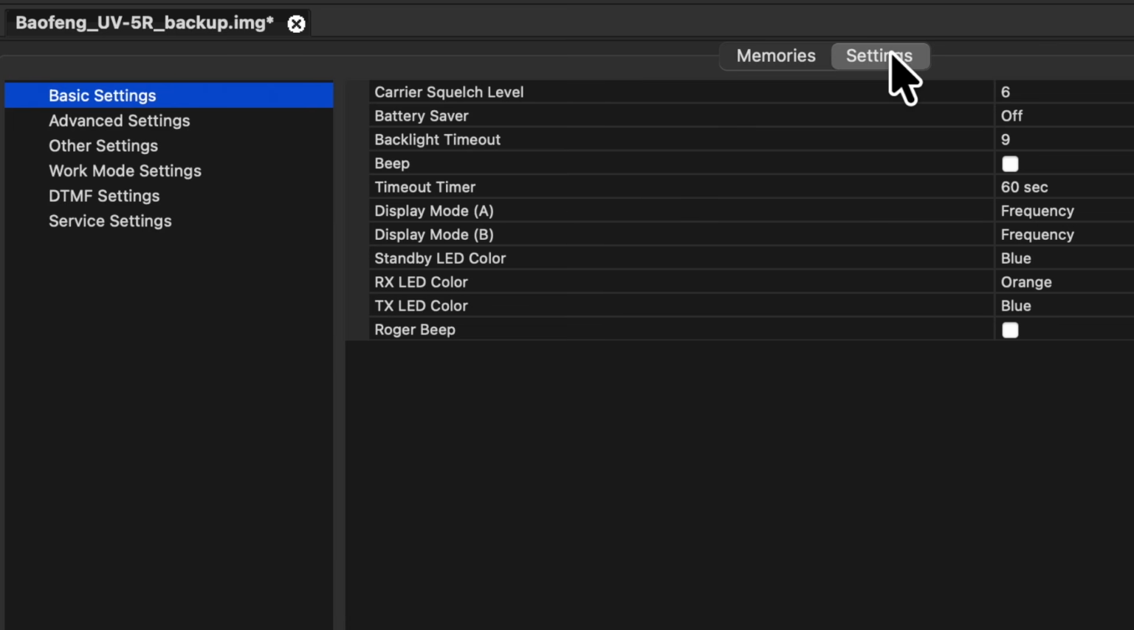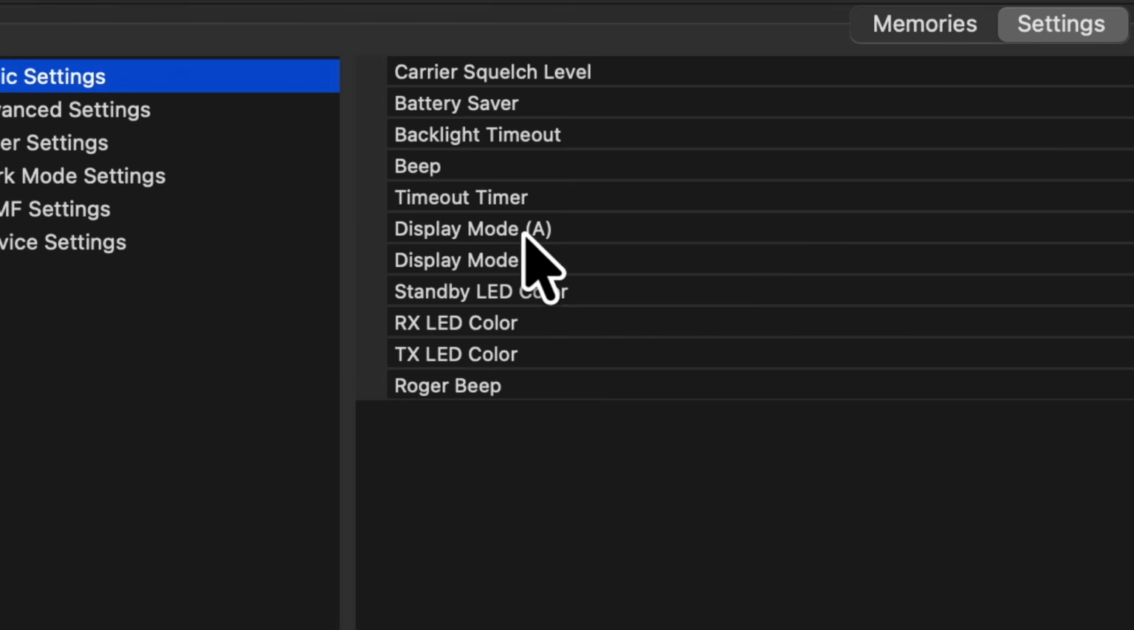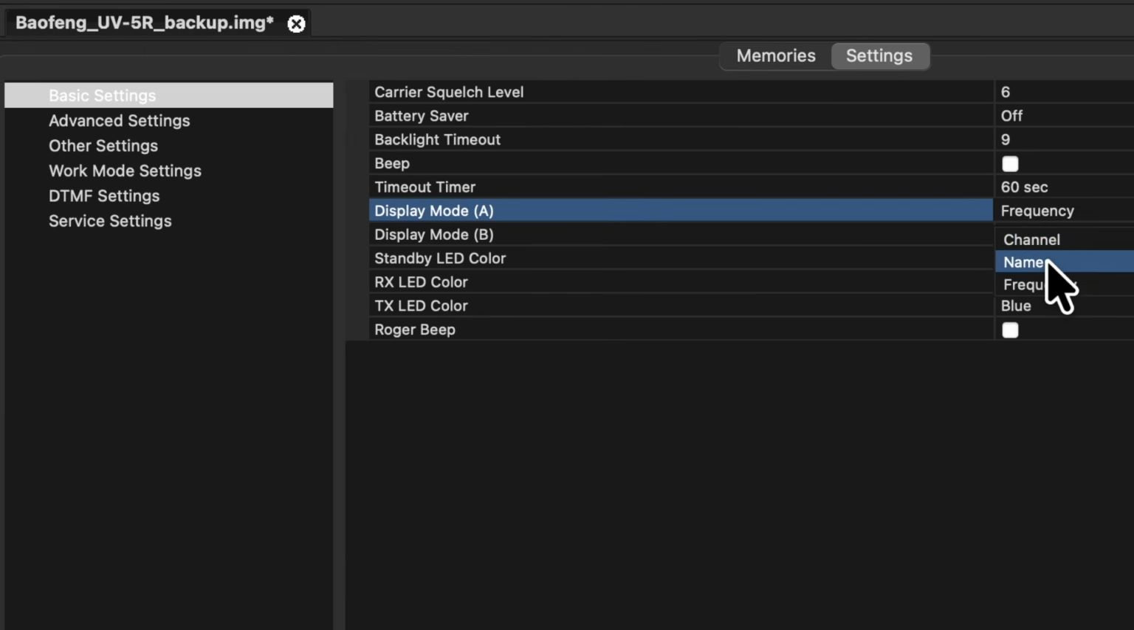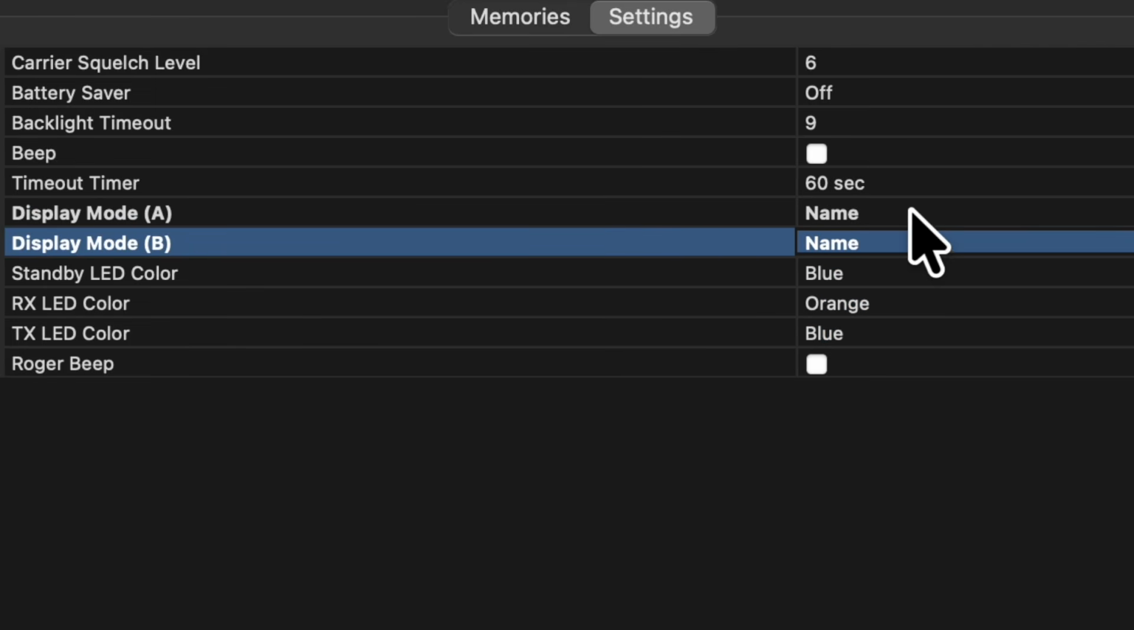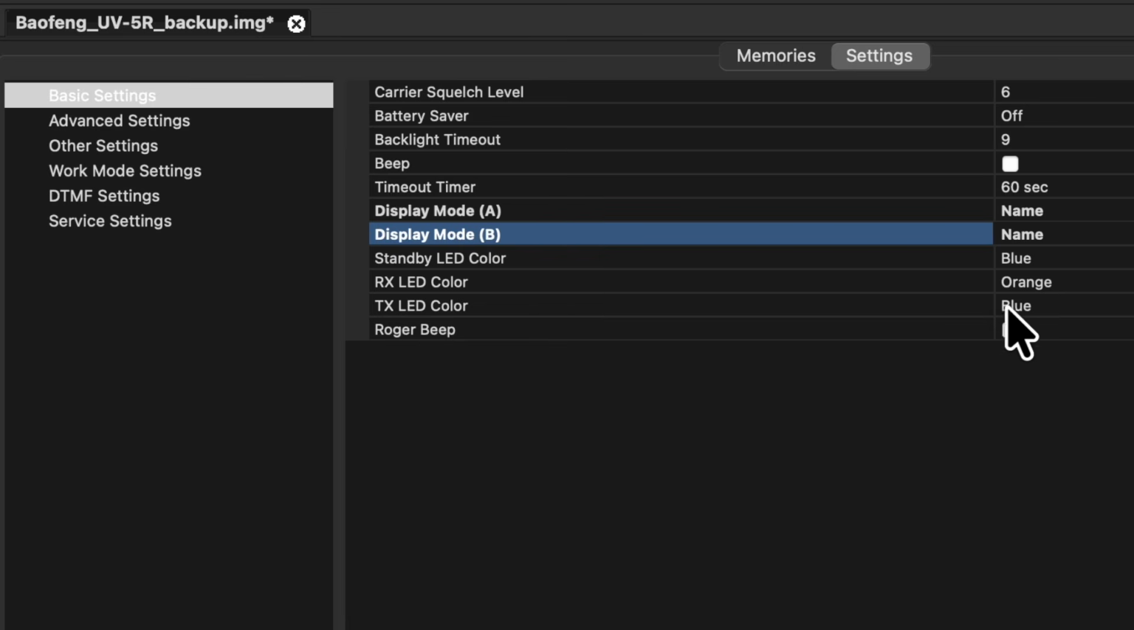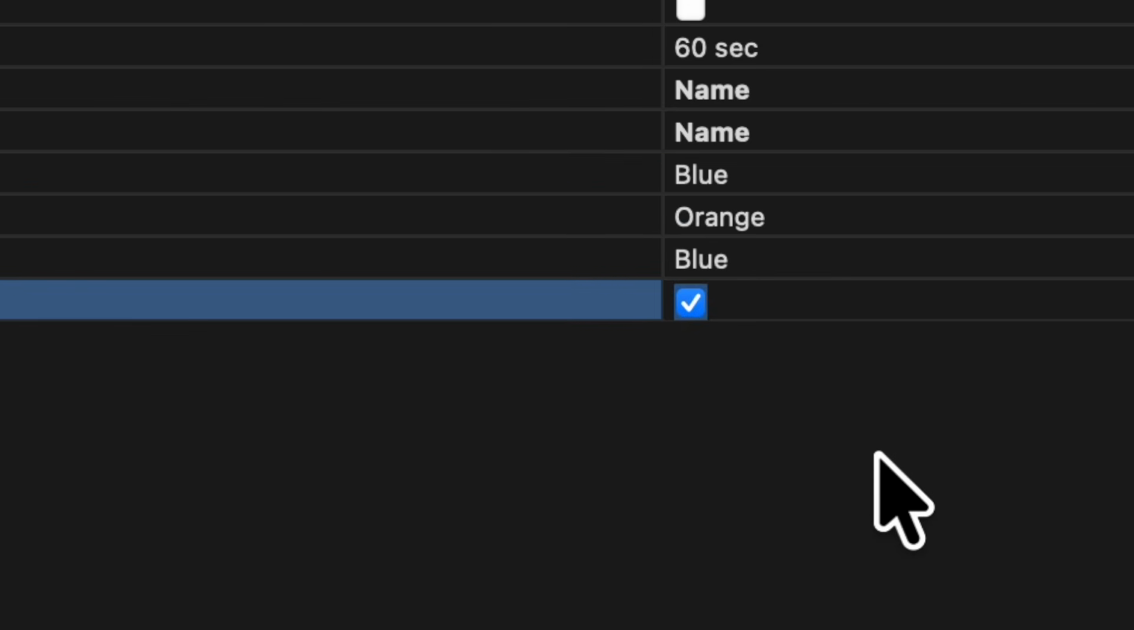The next thing you have to do is click on the Settings tab. Then on the left side of the screen, make sure that you are clicked on to the Basic Settings section. Then in the middle of the screen, in the Display Mode A and Display Mode B sections, make sure that Name is selected for both. And most importantly, make sure that this box at the bottom has a check mark in it.